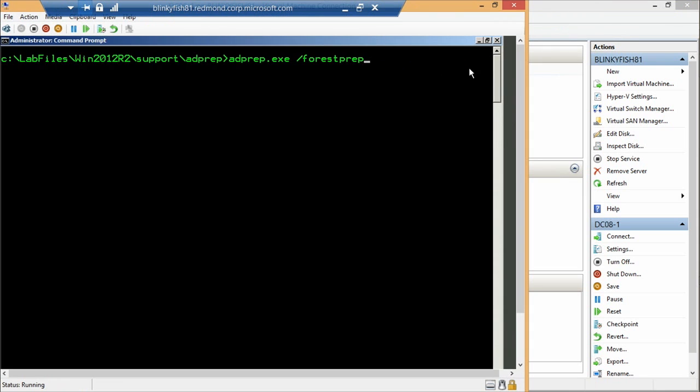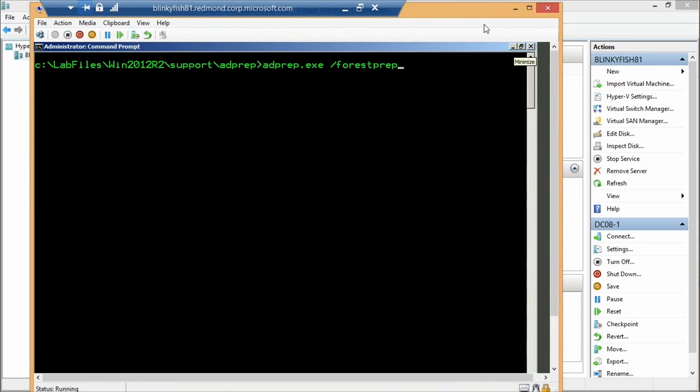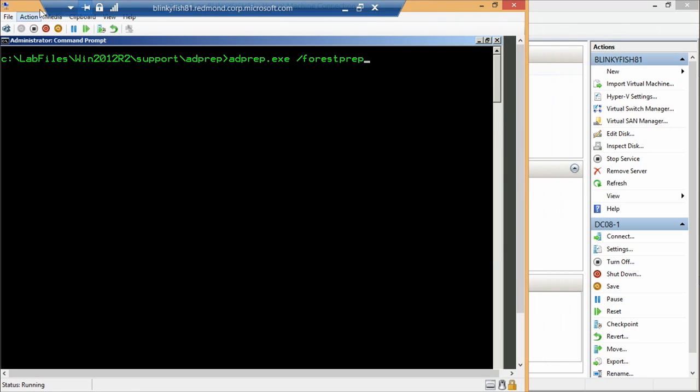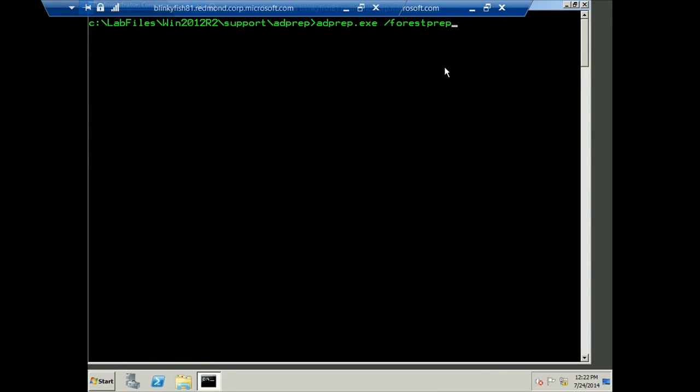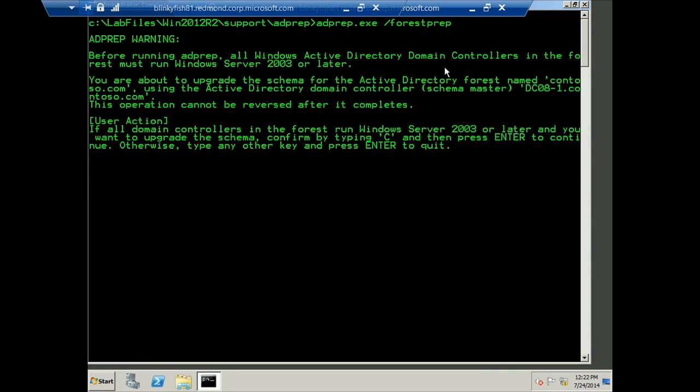Let's jump back over to here. I'm going to run my forest prep. The reason I can run this command currently is simply because I have already put this into place. I've copied the Windows 2012 bits onto this drive, so I've got them available. And let me put that up to full screen before Barry says something. I know he will. He always does.